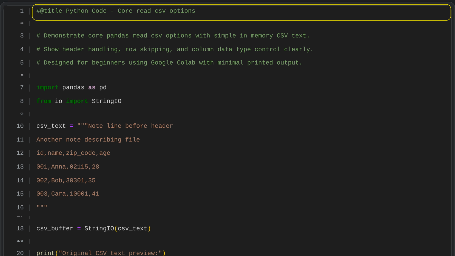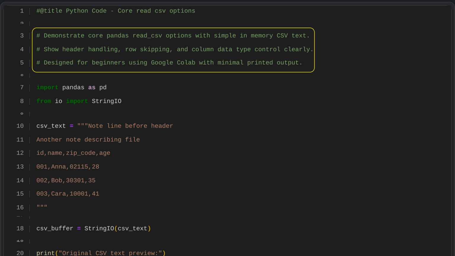Python code. Core read CSV options. This material introduces how to use the Pandas read CSV function with simple in-memory CSV text, focusing on a few core options. It explains how to control whether the first row is treated as a header, how to skip unwanted rows when loading the data, and how to specify the data types for selected columns. The goal is to give beginners, especially those working in Google Colab, a clear and minimal demonstration of these key settings without producing a lot of printed output.